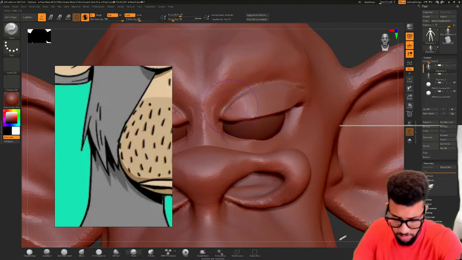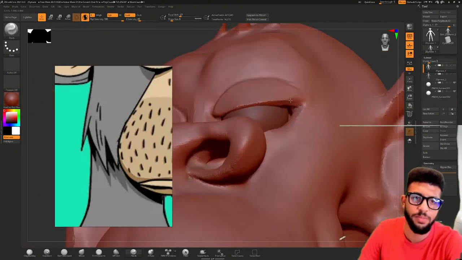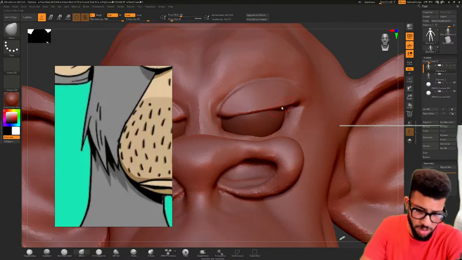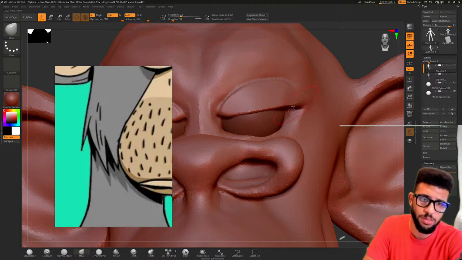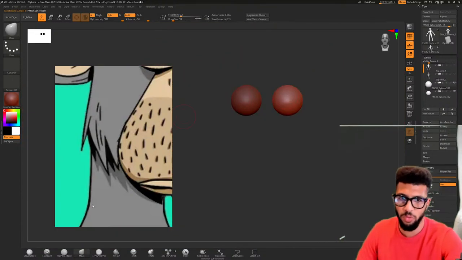Grab that pinch brush, make that a little bit smaller width, and just kind of sharpen the eye line right there. Taper it a bit, maybe grab that move brush, increase that brush size. Want to make them a little bit more bored.